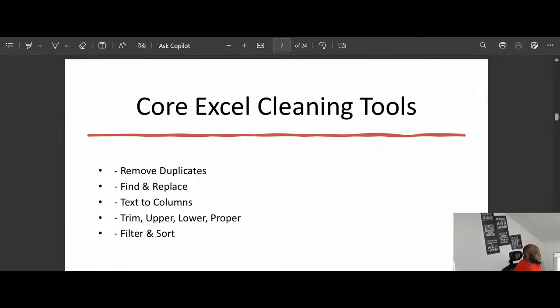So core Excel cleaning tools are, one, remove duplicates. Duplicates always come in Excel because maybe someone who prepared the data is in a hurry, or the same person comes forward at a different time. There is always duplicate data. So removing them makes the Excel clean.